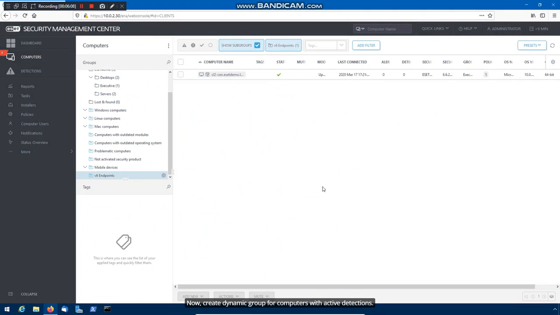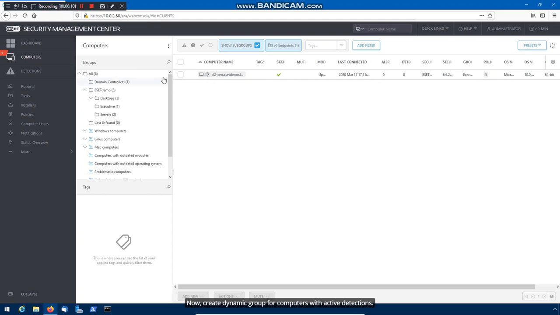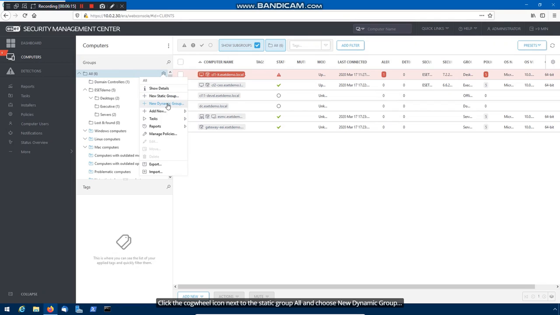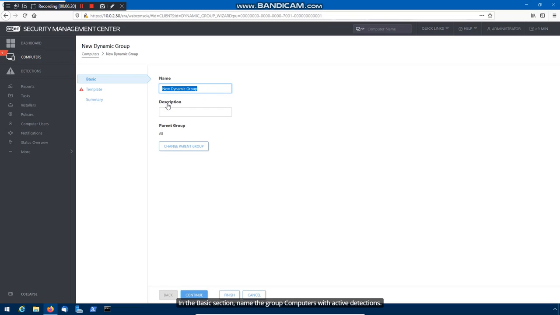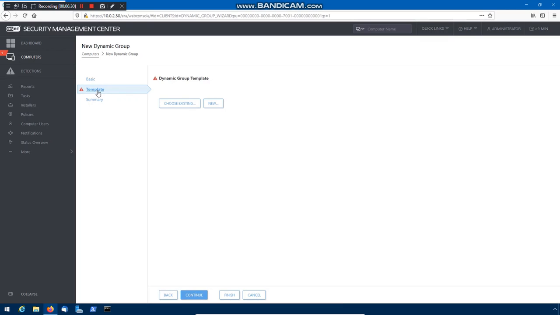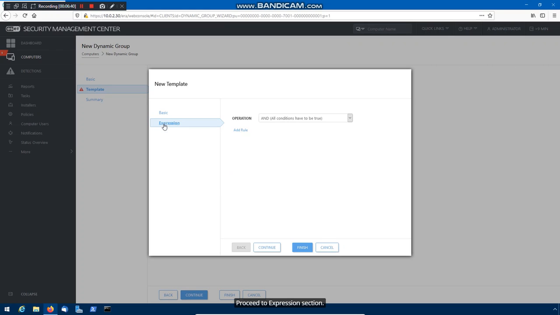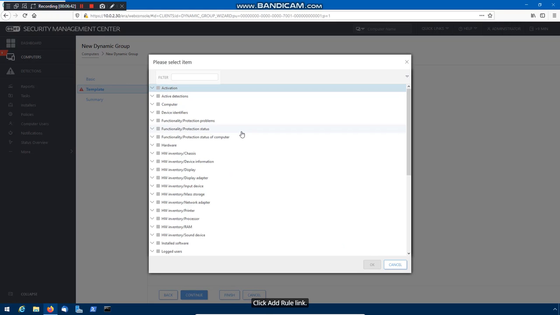Now, create dynamic group for computers with active detections. Click the cogwheel icon next to the static group All and choose New Dynamic Group. In the Basic section, name the group Computers with active detections. In the Template section, press New button. In the Basic Settings section, name the template Computers with active detections. Proceed to Expression section. Click Add Rule link.